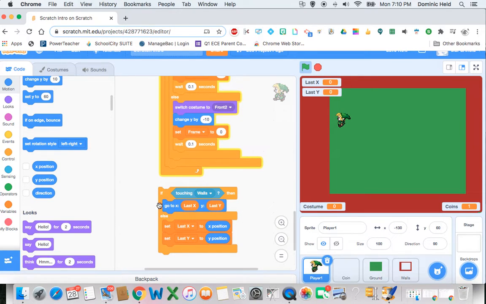So basically what this says is, if I'm touching the walls, then go to last X and last Y. And you might say, well, what is last X and last Y? Well, last X and last Y are the X position and the Y position that I'm at. So basically what it's saying is, if I touch the wall, I'll go back to where I was.